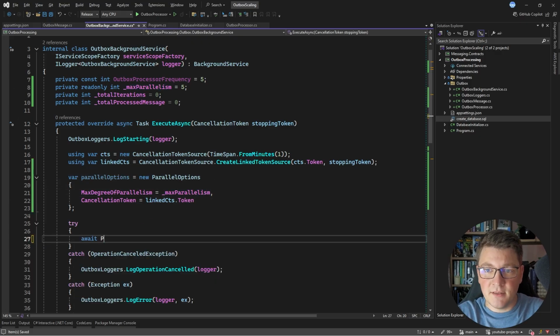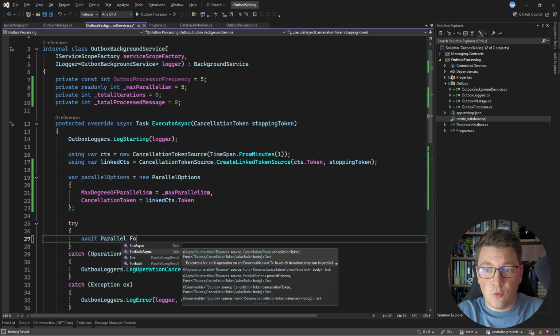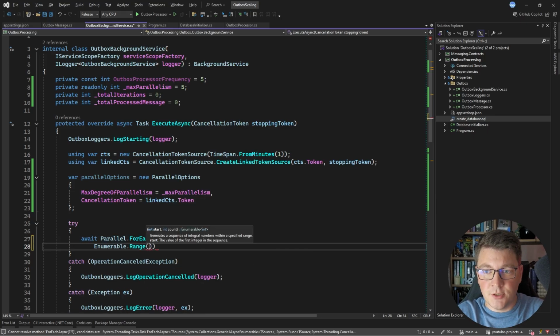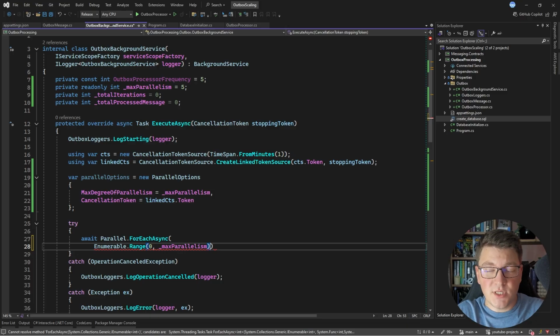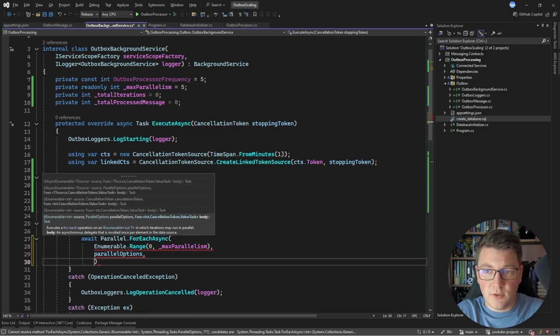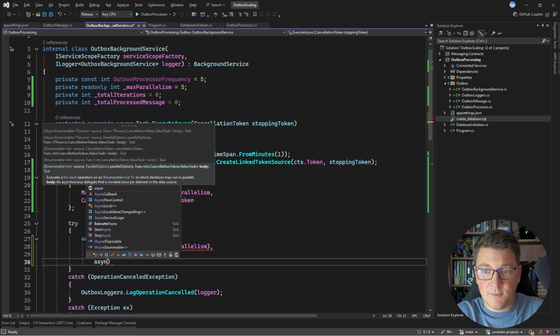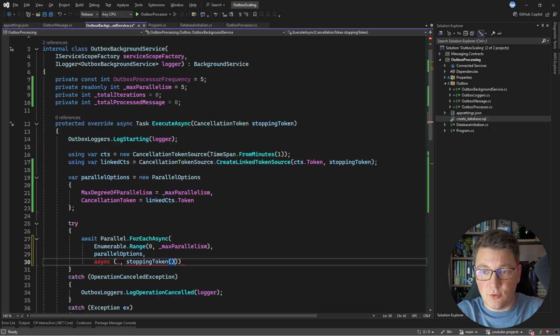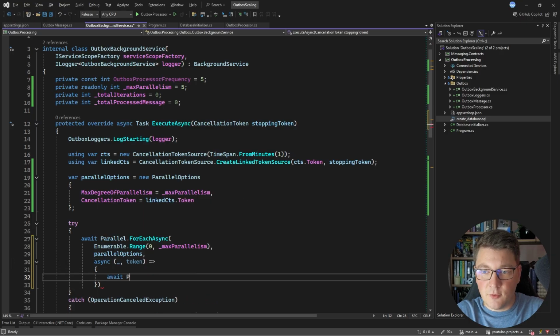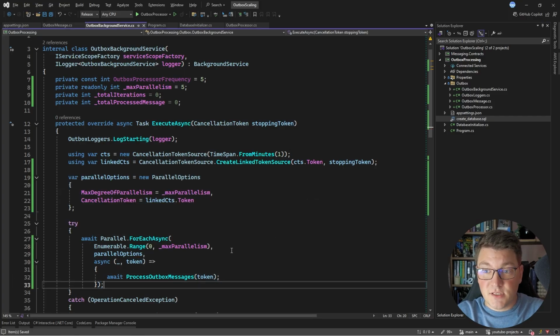Inside of my try statement, I want to say await Parallel.ForEachAsync, and then we need to pass in a collection that should represent the data that we're going to use to execute some actions in parallel. So I'm going to say Enumerable.Range to define a collection of 5 elements, and we're going to use them to run some code in parallel. So this is going to be a delegate, which can be asynchronous, and the arguments are going to be the index and the cancellation token. And what I want to do here is just provide a delegate, and inside of it I'm going to await ProcessOutboxMessages, pass in the cancellation token, and this is a very simple way of how I can run my Outbox processor in parallel.